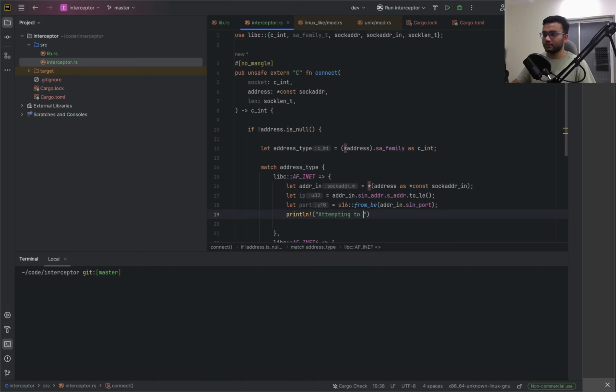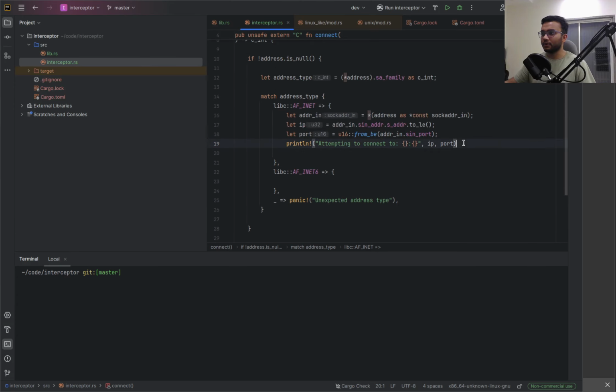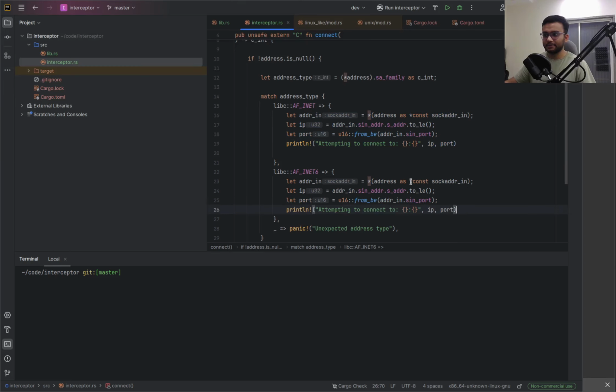Attempting to connect to, we can enter the IP address and finally the port. So let's do that, IP comma port. Great, so we've got this. Let's just copy all of this over into the IPv6 part as well. However, there will be a lot of differences in IPv6.